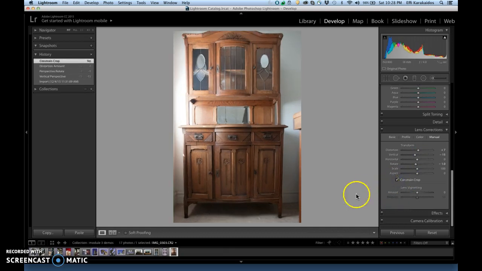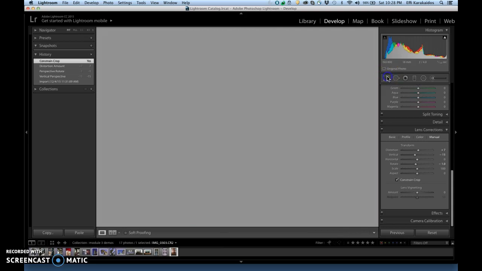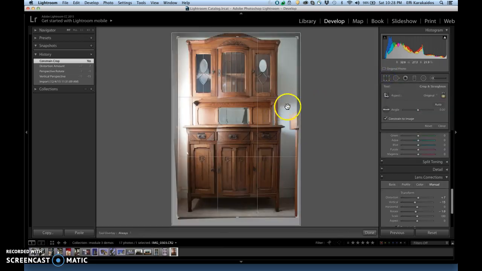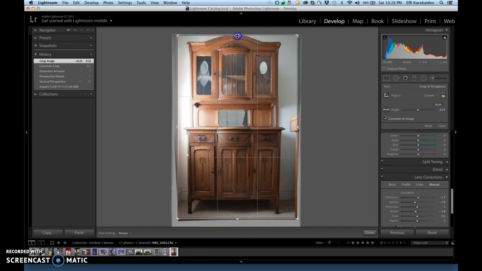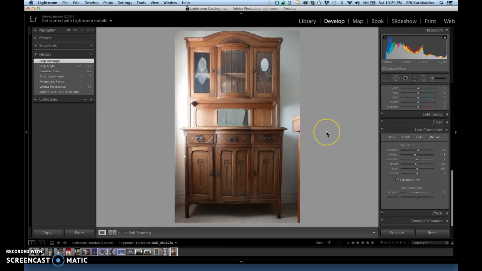I'll go ahead and trust Lightroom to constrain crop, and if I went to the regular crop, you can see that grid lines up pretty evenly with both the horizontal and vertical edges. I see a little bit of the top curve has been cut off. That doesn't necessarily need to be. So I'm going to go ahead and adjust that in the regular crop tool. And there you go.